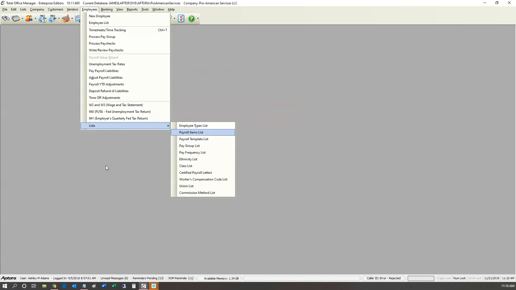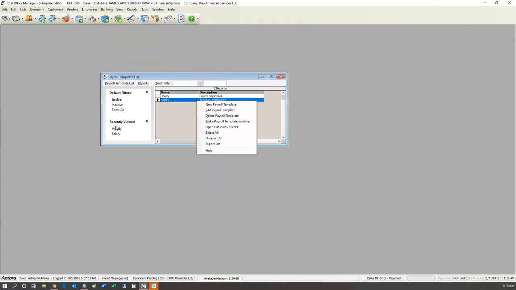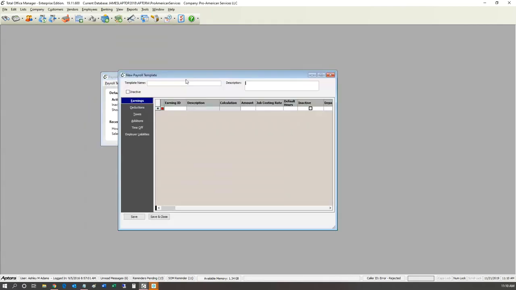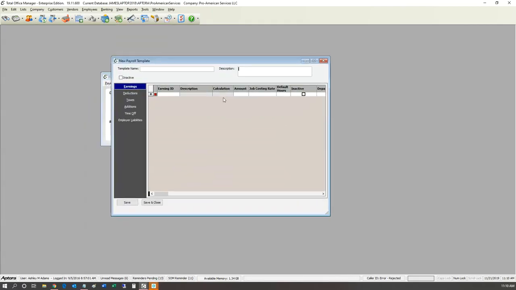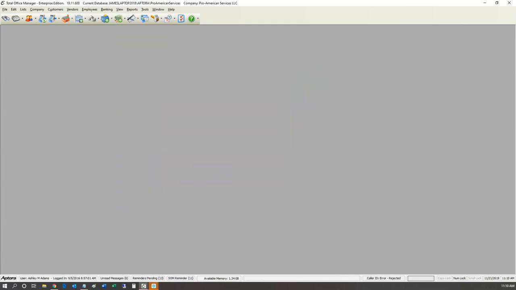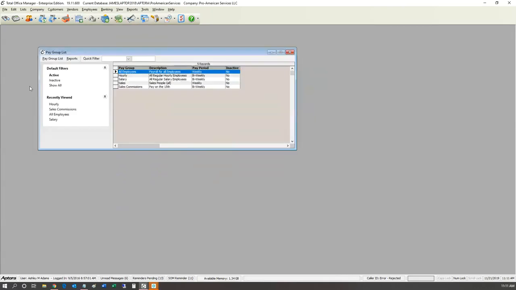Let's go back and look around. We did payroll items. We could create templates. So what you could do is create a template for all your employees. And I won't at this moment, but that allows you to set up your employees a lot faster. So remember, this stuff doesn't have to be addressed right now. We could create a pay group list. So when you go to pay your people, you could pay them one group at a time.